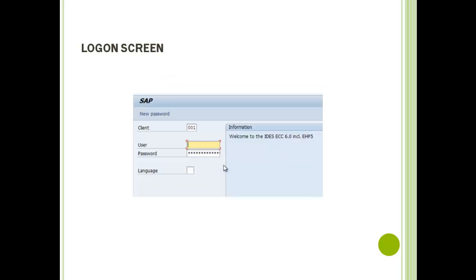Once you double click that particular screen, you will need to log into the system. When you log into the system, you will have another option called client. In a SAP system you can have multiple clients, and each client will have its own identification. You can log into different clients using their user ID and password. If you want to log into one specific client, you need a user ID for that specific client. The user ID and password are different for each client, so you need to have a user in each client.